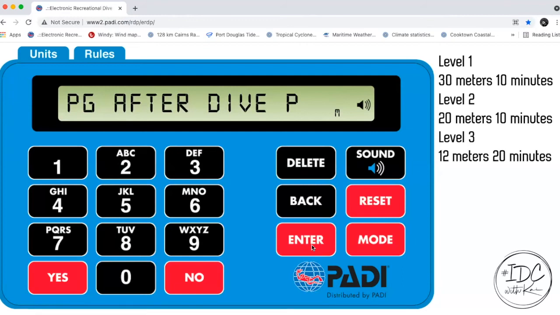Okay, excellent. So that is how I plan a multi-level dive. So in this example, I was able to go to 30 meters for 10 minutes, then 20 meters for a further 10 minutes, and then to 12 meters for another 20 minutes, allowing me to stay for 40 minutes. Whereas if I dived on the table going to 30 meters, I would only be allowed to be there for a total of 20 minutes.